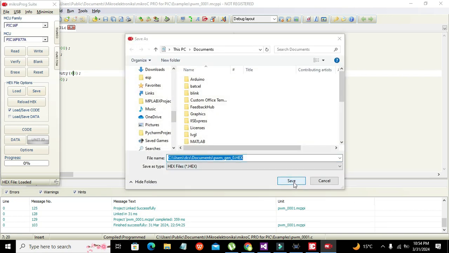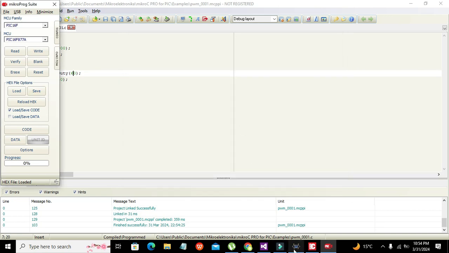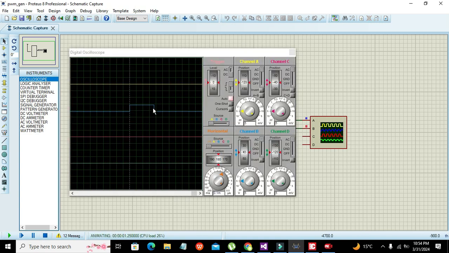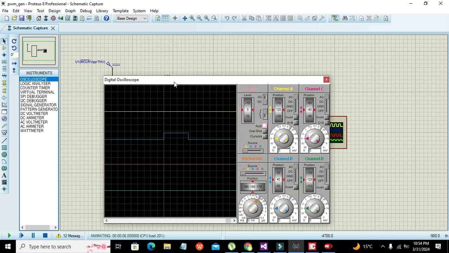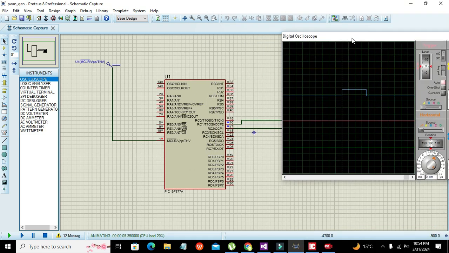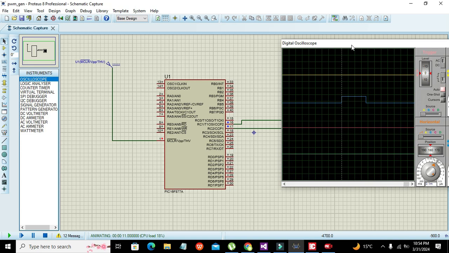Save, and now when we run our circuit, you can see that our duty cycle has increased to 60%. So in this way we can create any duty cycle with the help of our microcontroller, that is the 16F877A. So hopefully you got the concept.